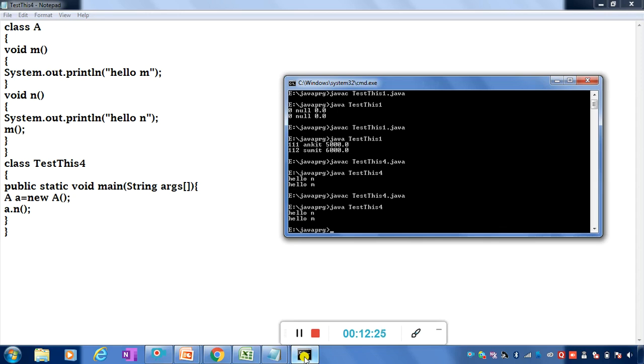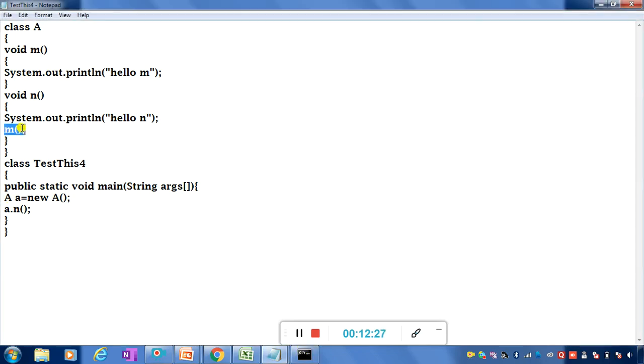Because the compiler, when I am saying m, actually in the background it is this dot m. So the compiler is actually doing it in this way, this dot m. So it is calling this particular method. So this keyword is also used to call the method of a particular class.